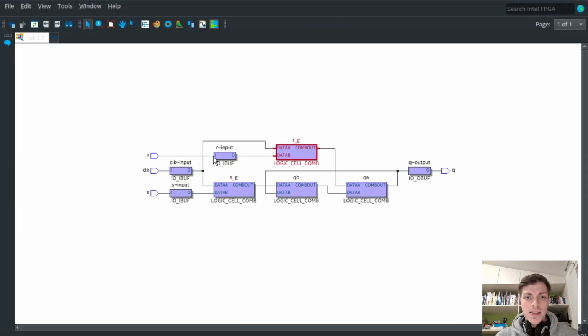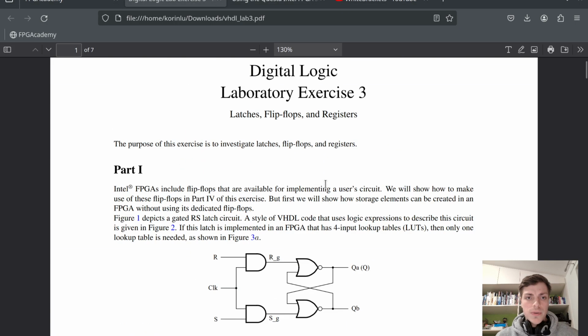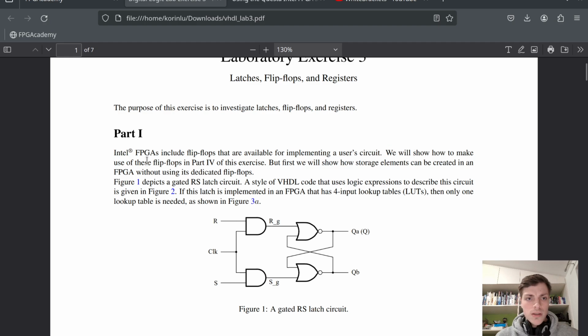And let's look at the technology map viewer. And we can see indeed we have 3 inputs, then output, and we have 4 lookup tables instead of 1. And these lookup tables are exactly as shown here. FPGAs include flip-flops that are available for implementing a user circuit, but we are not using these flip-flops. We are using storage elements without using the dedicated flip-flops. So we are using lookup tables.